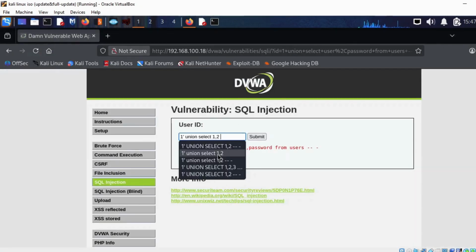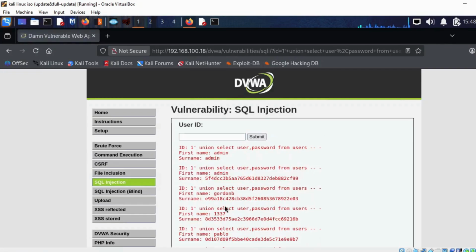If we go back over here, and let's close this, and we run this command, for example, it was select user, password from users, because we want it from that table, right? And as you can see, we have the hashes and we have the information that we have over here.